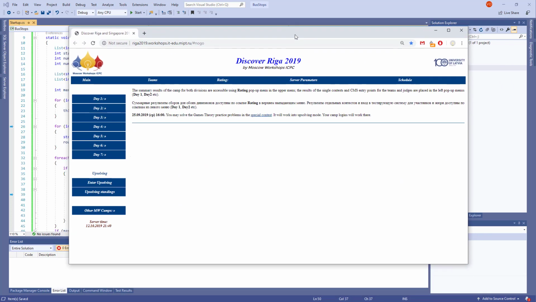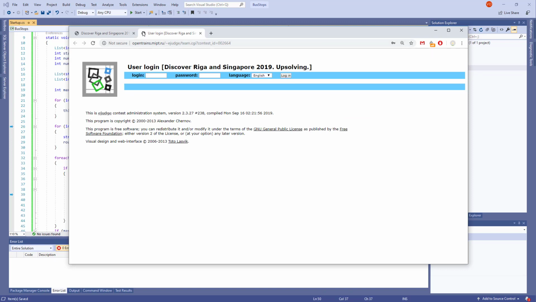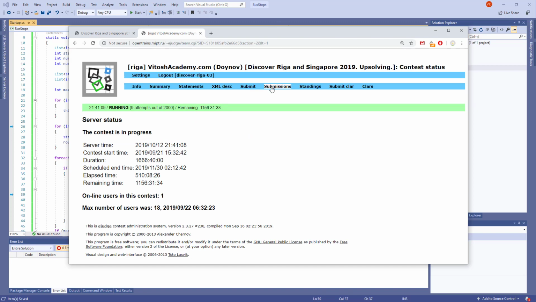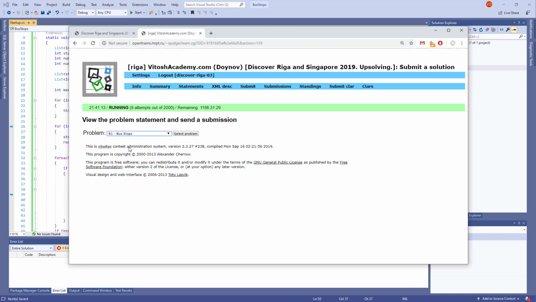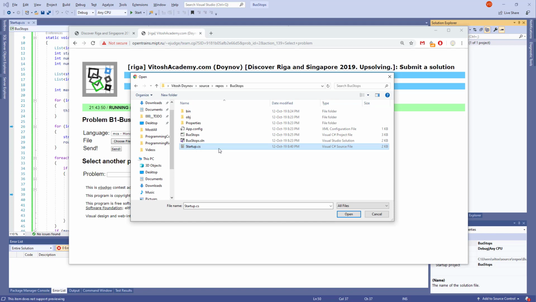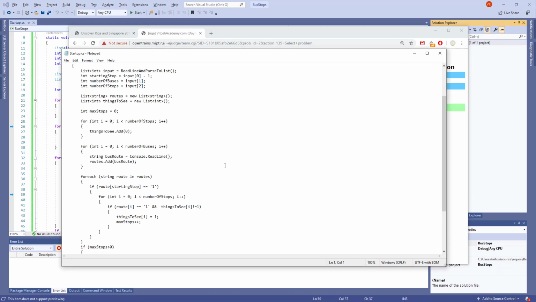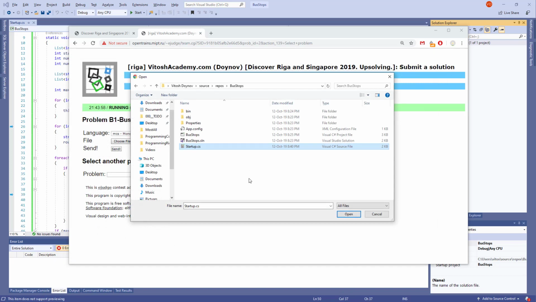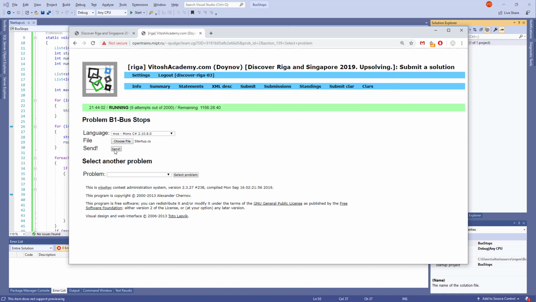So we go to the website. It is Riga 2019 workshops IT edu, and here we'll go into upsolving because we are not solving in real time, we are solving after time, so to say. So login, wait a bit, see how it will look, and here we go to submit and select a problem. Select a problem, bus stop, great. Choose file and navigate to the file. Before selecting the startup CS, I always take a look at edit, whether I'm submitting the correct one. It is the correct one. So double click, and let's click on send.